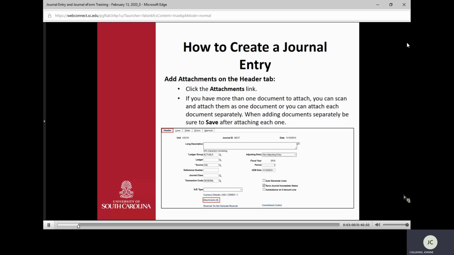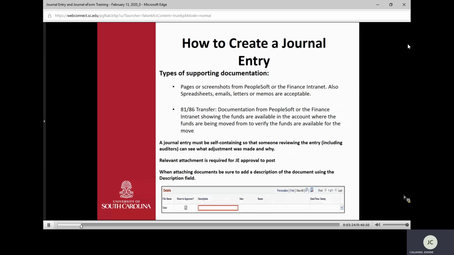A little more about the attachment to your JE. Please attach supporting documentation to the header tab so our office can approve the entry to post. If there's no attachments, the journal entry will have to be denied, giving you an opportunity to add an attachment. But be aware, this will cause you to have to go back through all the approval steps. To attach the document, simply click on the attachment link.